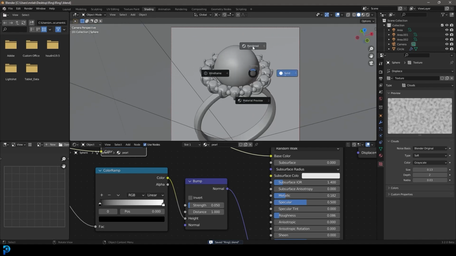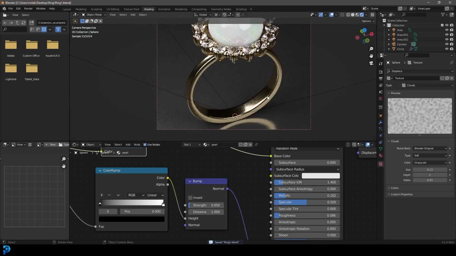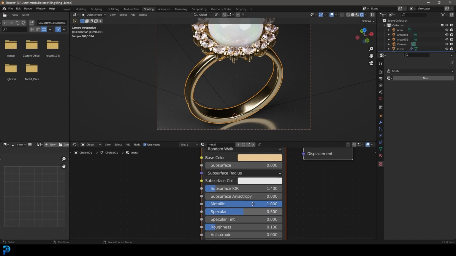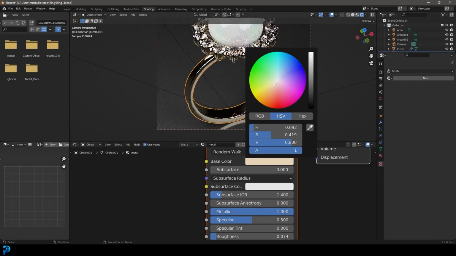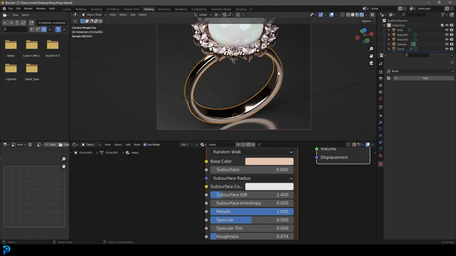So there we have it, a ring. And let's just grab this metal material. At this point with the metal, I'd bring that roughness down even more and give it a less saturated color, almost like a bit of a rose gold material like that.